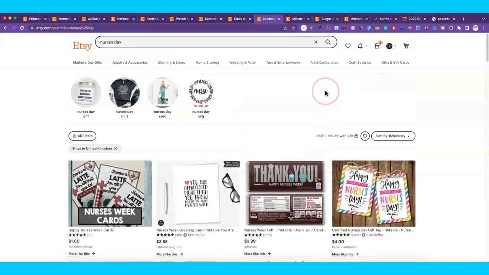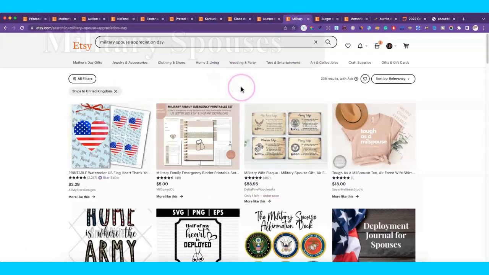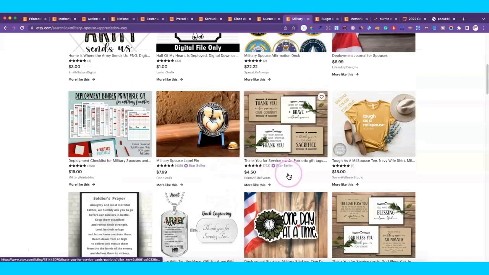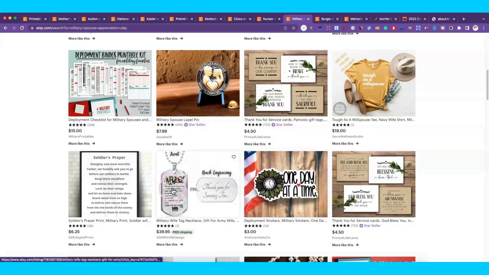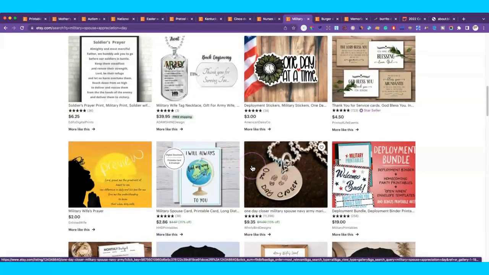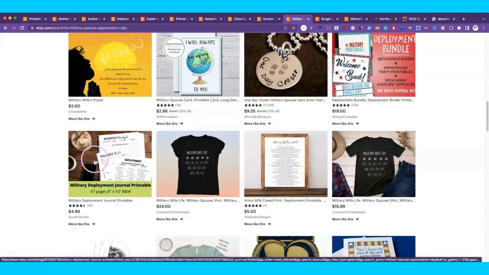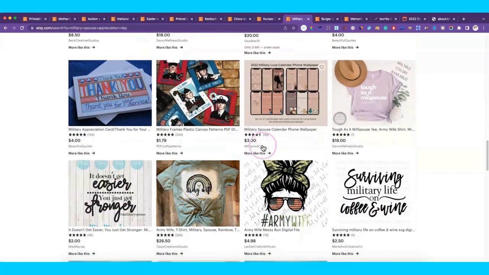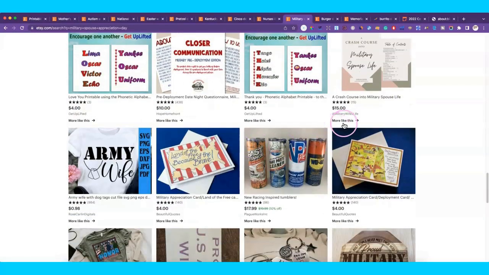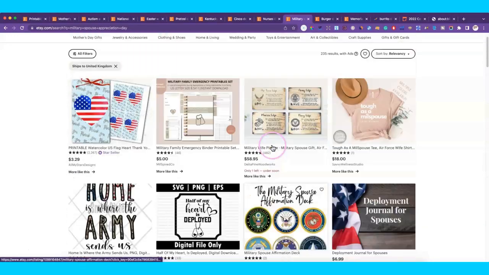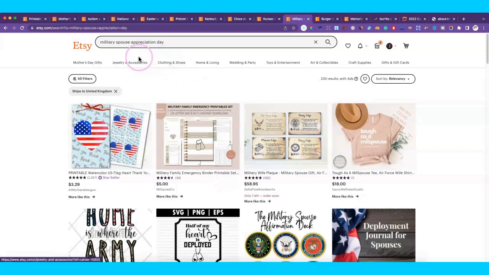Okay. The next one is Military Spouse Appreciation Day. And you see this one only brings up 235 results. So plenty of opportunity to have your product seen. This is a soldier's prayer, this print. You can come up with some other prayer or some other type of print that you can do for a soldier's spouse. Army wife print. Yeah, you can definitely look through here to find out something that you can improve on yourself. Cards. Yeah, this one looks like it might be a pretty good one that is not very populated. Okay, so that's Military Spouse Appreciation Day.